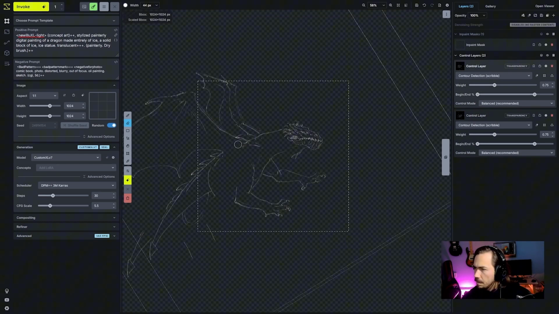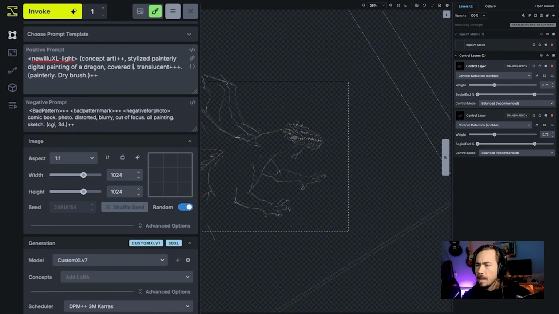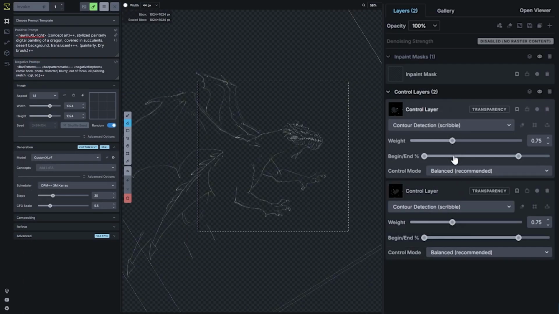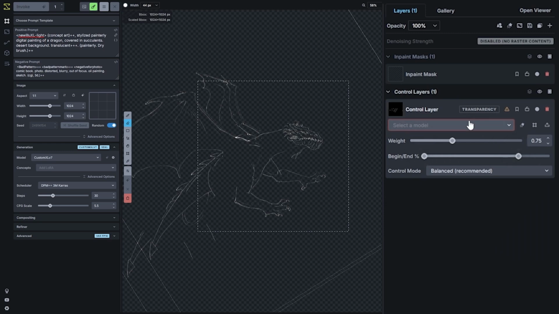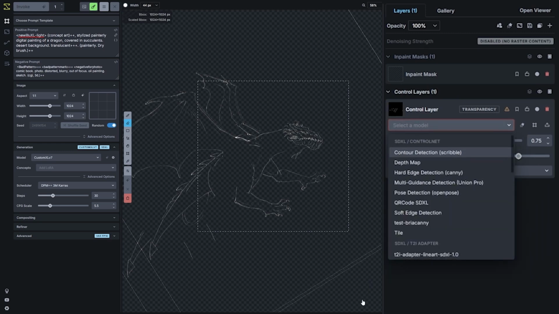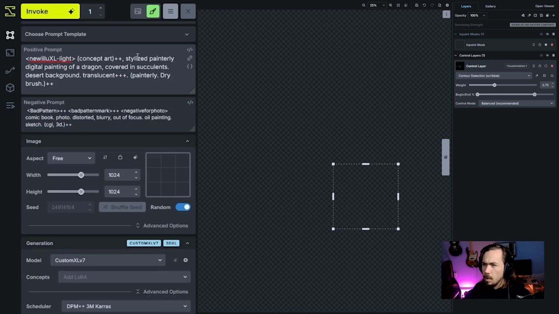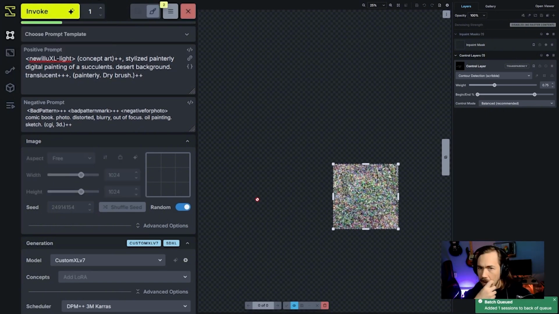Composition as it is. When we say covered in succulents, desert background, the other thing that I should probably do is merge these together before I do this, just to get one control layer. They typically work better when you just have one unified control layer. I'm going to turn off the control layer. I'm going to come over here and I'm just going to do succulents. I'm just going to generate some succulents for my use.